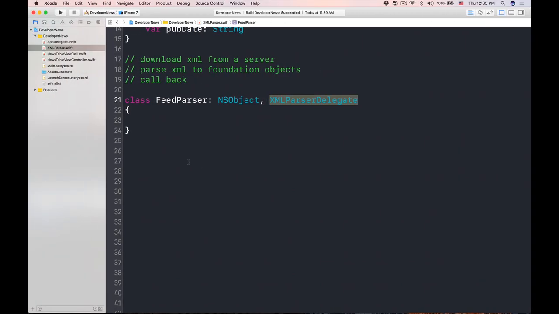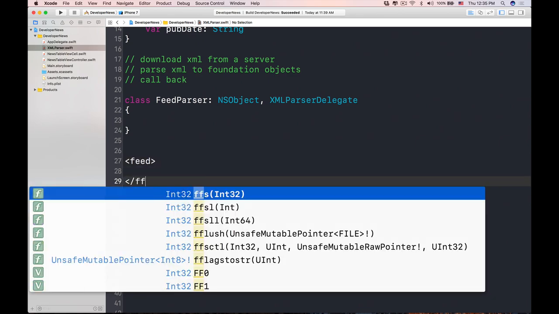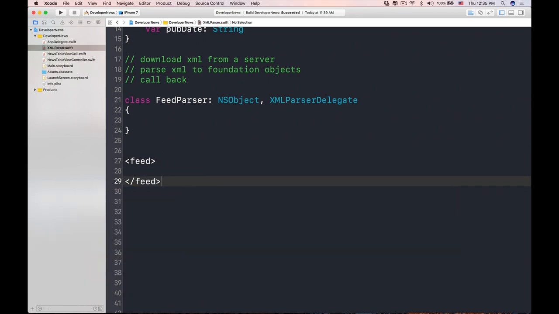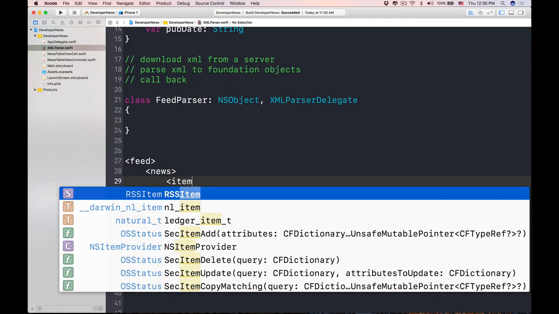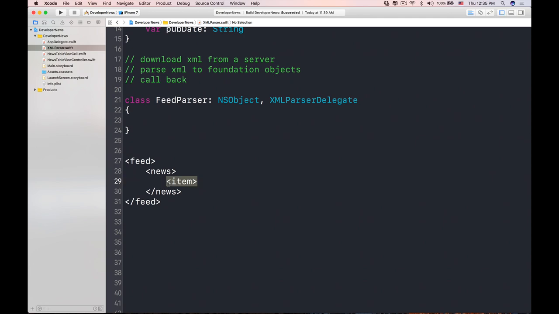Okay? So for example, I have a tag something like this, feed, in an XML, and then I have the close tag like that. Inside this feed, we have the news, and then another close tag. And inside here, we have different items. Here I have one item, and then another item. I'm sorry, the closing tag of the item. And inside here, you have different things.